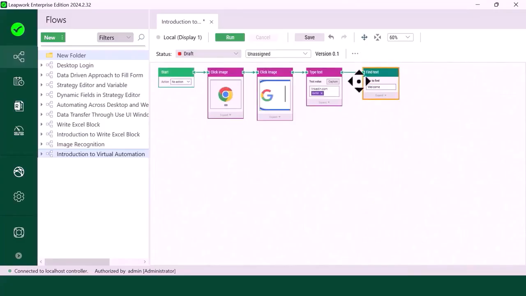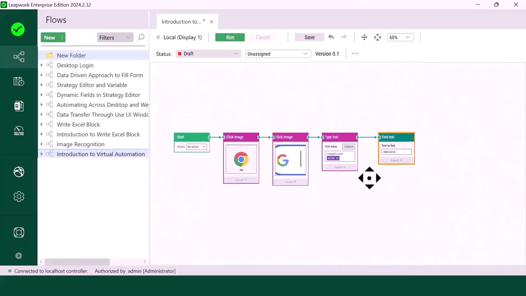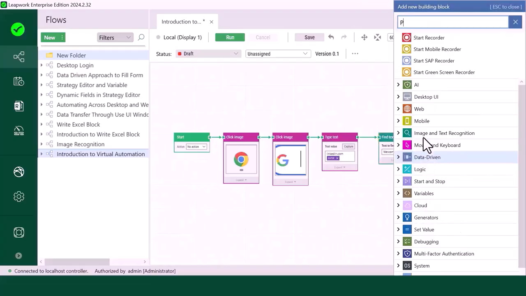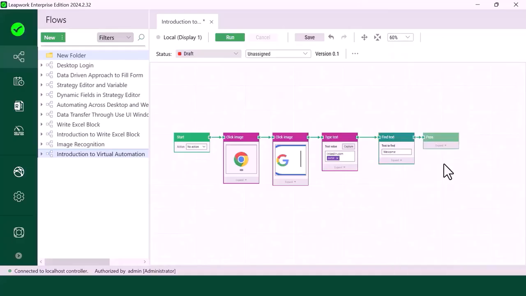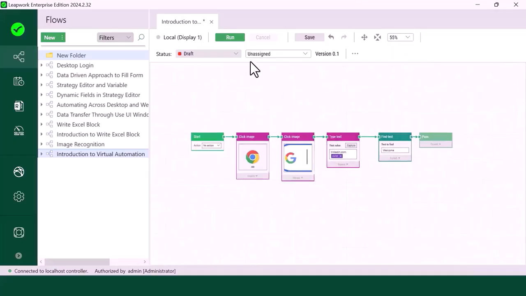This is how you can automate your virtual tasks using Leapwork's mouse and keyboard blocks, combined with image and text recognition building blocks. These tools make it easy to handle tasks like clicking, typing, and verifying text, all without writing a single line of code. Now that we have set the verification step, the final step is to connect the pass block and complete the flow. If the flow successfully executes the steps, our flow will pass. Let's run the flow.